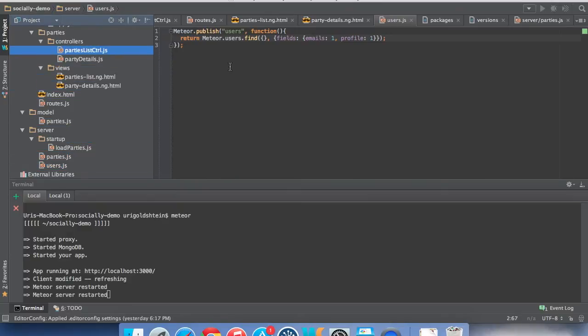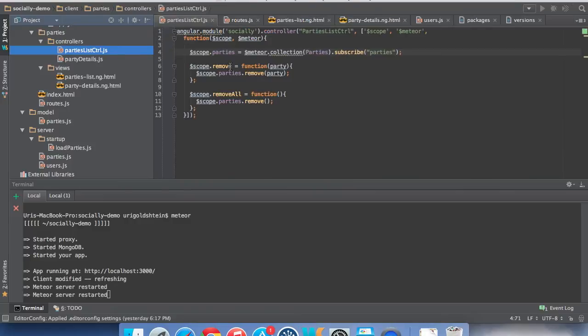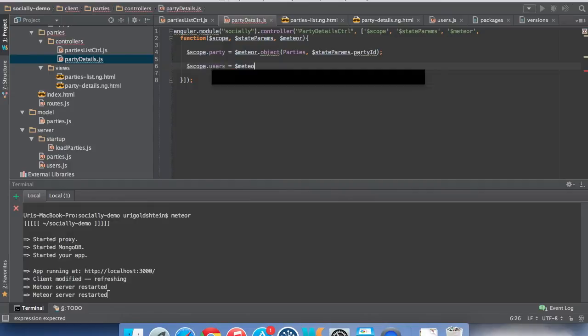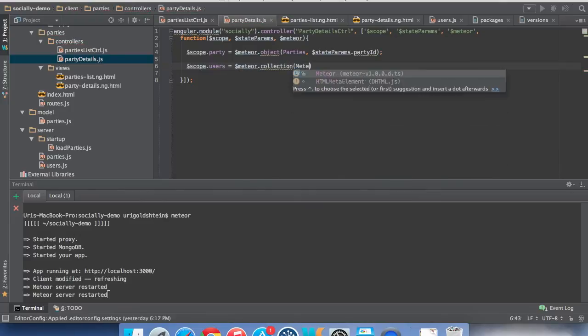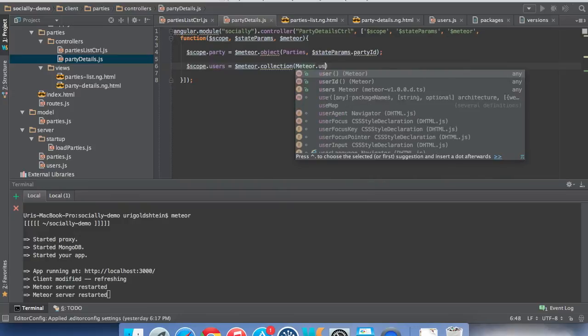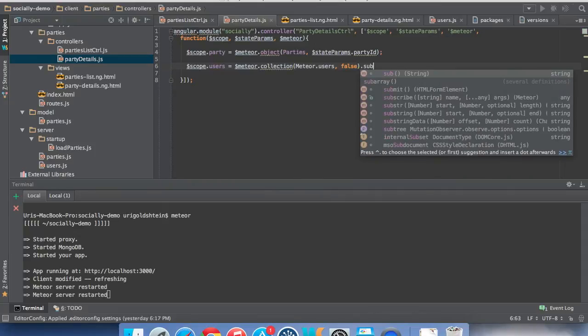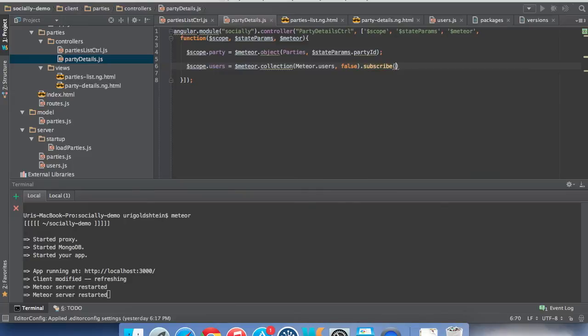So let's go to our party details controller, and let's add scope users, and this will be equal to Meteor collection of Meteor users. We want auto publish false, so we'll send false, and we want to subscribe to our users publish method. And now we can use that everywhere.